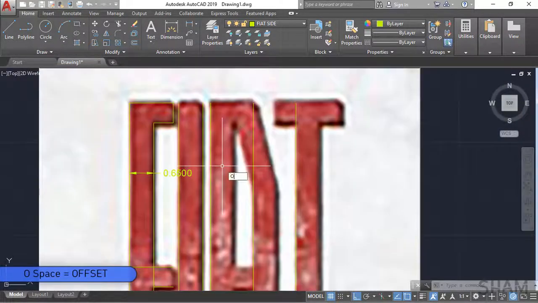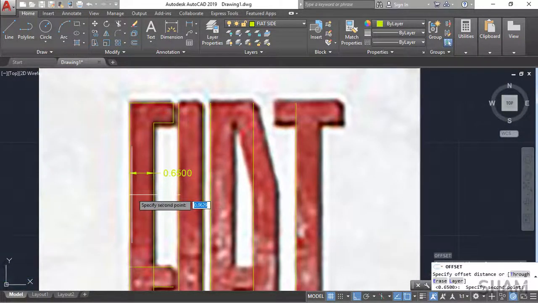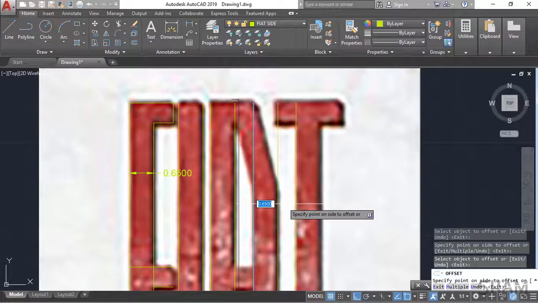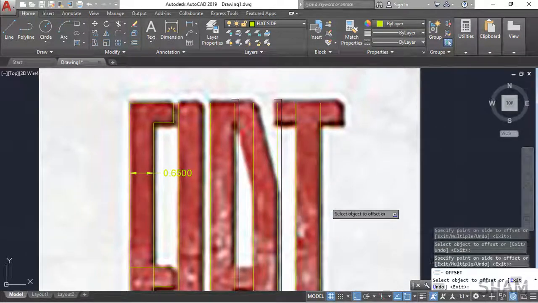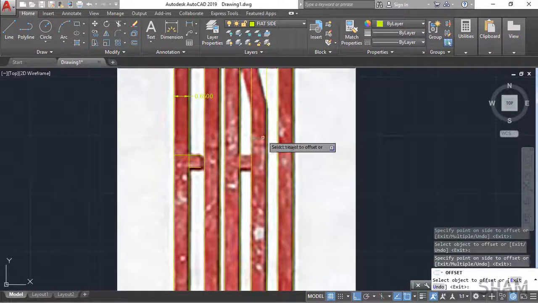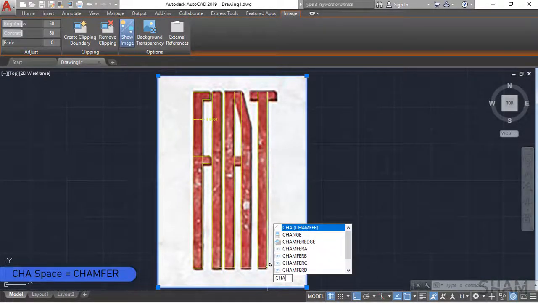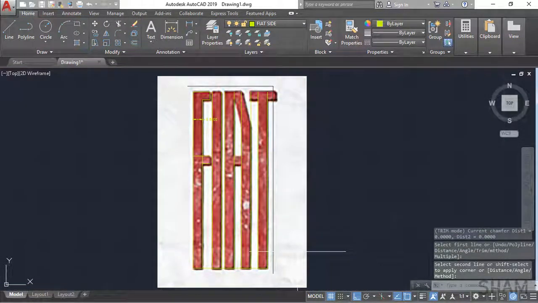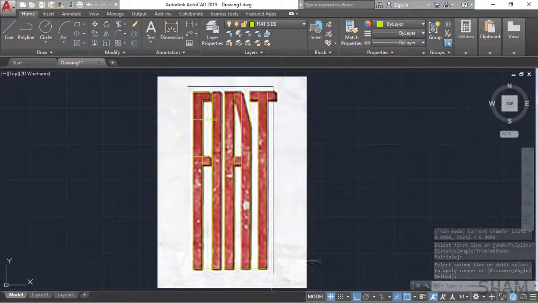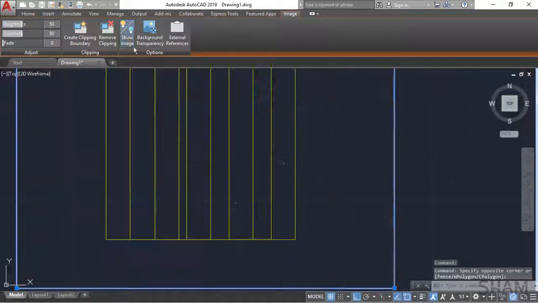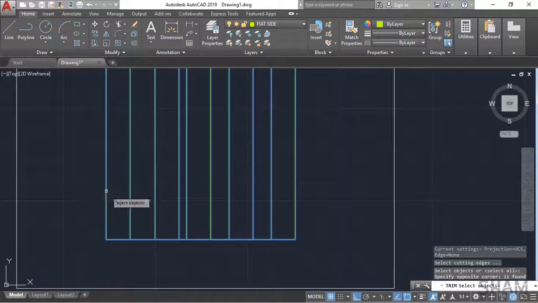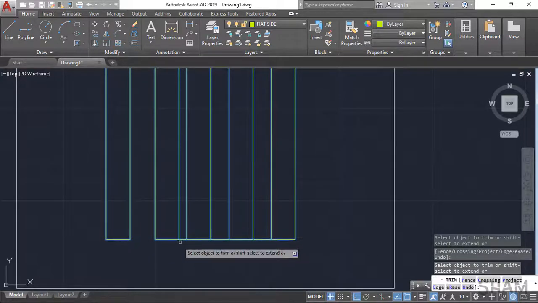Go back to the offset again and accept the already existing number as an offset distance and offset the lines to the right side. To close the lines along this side, you can use chamfer and click the two lines you need to bring together. Then to clean the lines, use trim and select the lines that you need to involve in the trimming command. Right click to enter and select the lines that you need to remove.